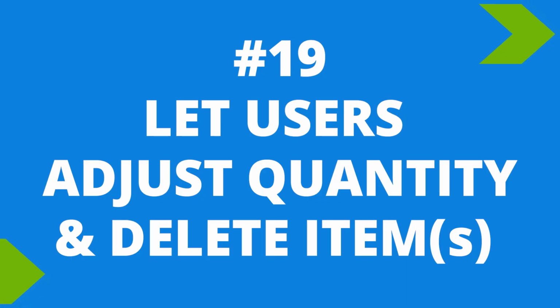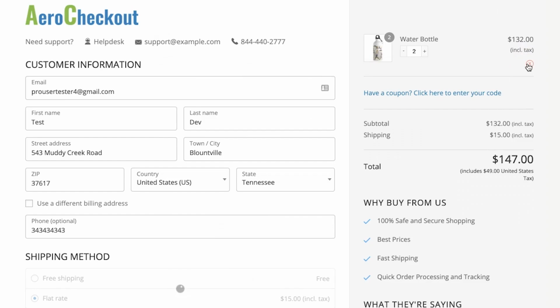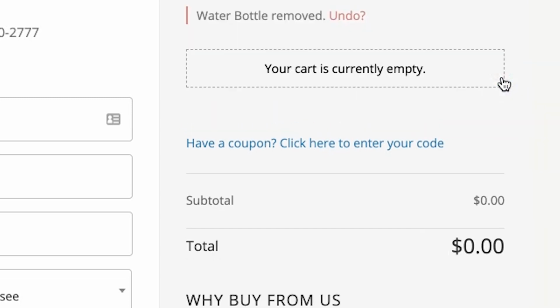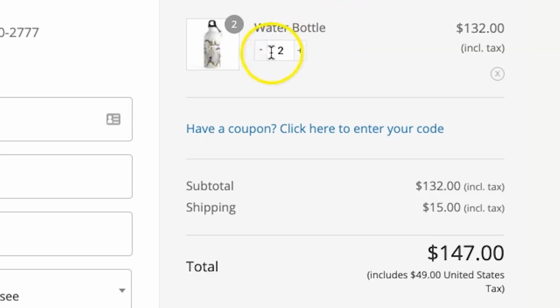The next optimization hack is to allow users to adjust quantity and delete items from the checkout page itself. Now, conventionally, a user has to go back all the way to the cart page in order to adjust quantity and delete a specific item. But if you allow this option on the checkout page, it of course saves a step and also makes the process really fast. So they're able to delete the item if they do not want it and also recover an accidentally deleted item. And also change the quantity from this quantity adjuster. Now let's look at how to set this up.